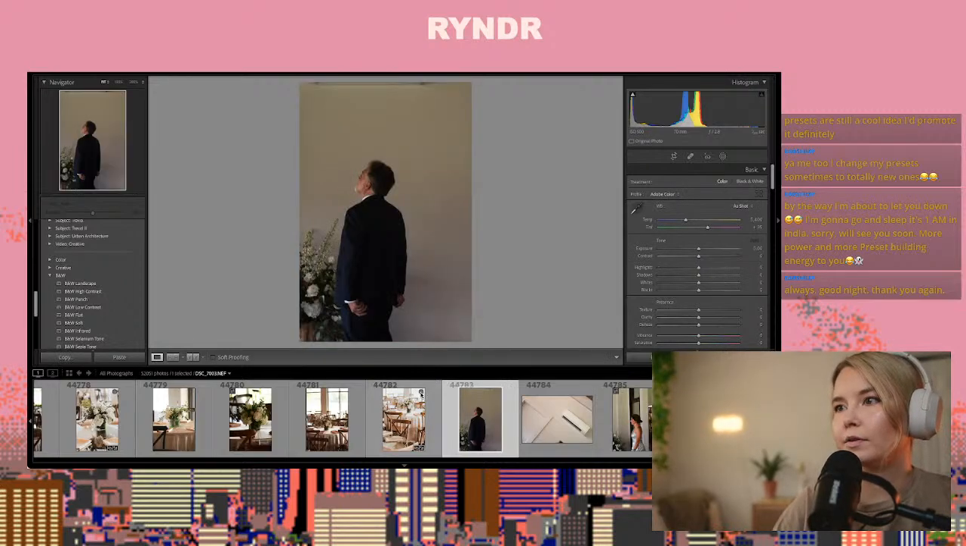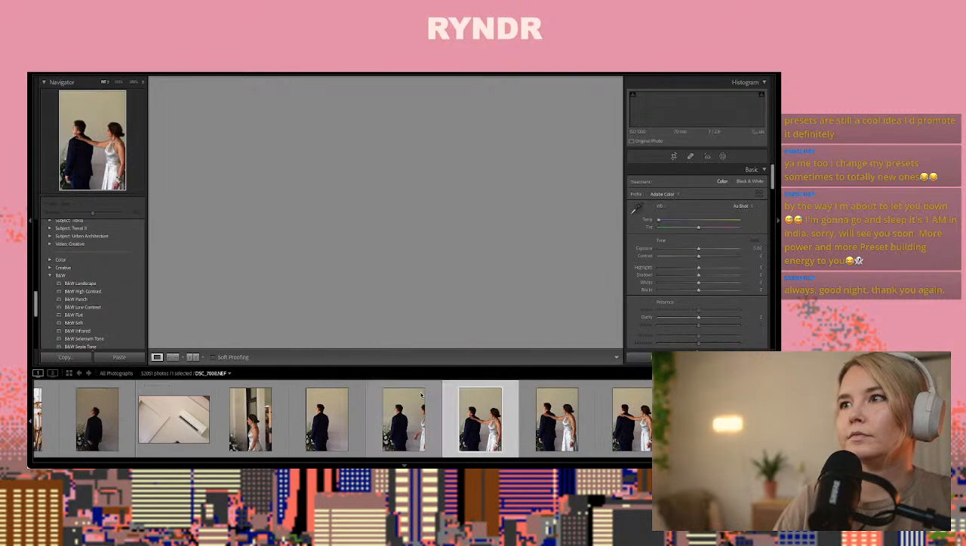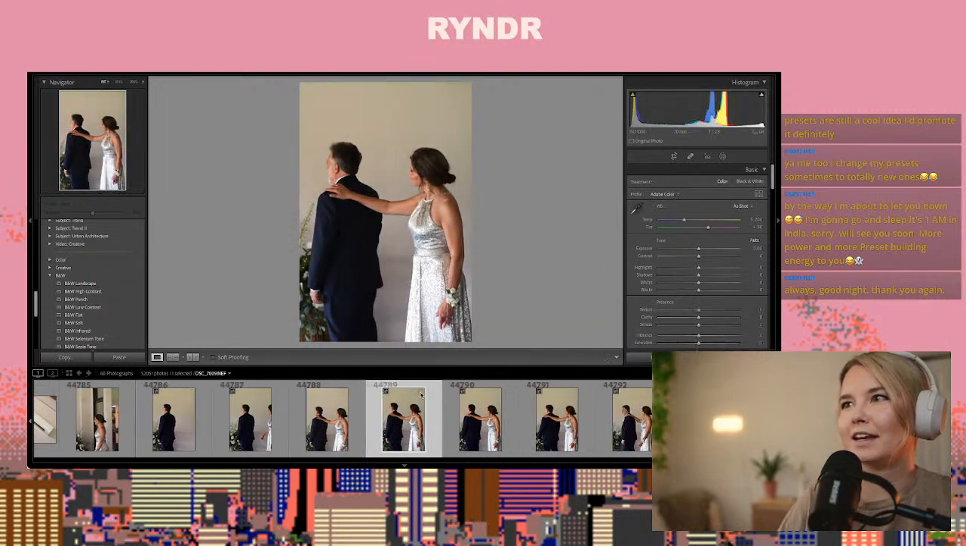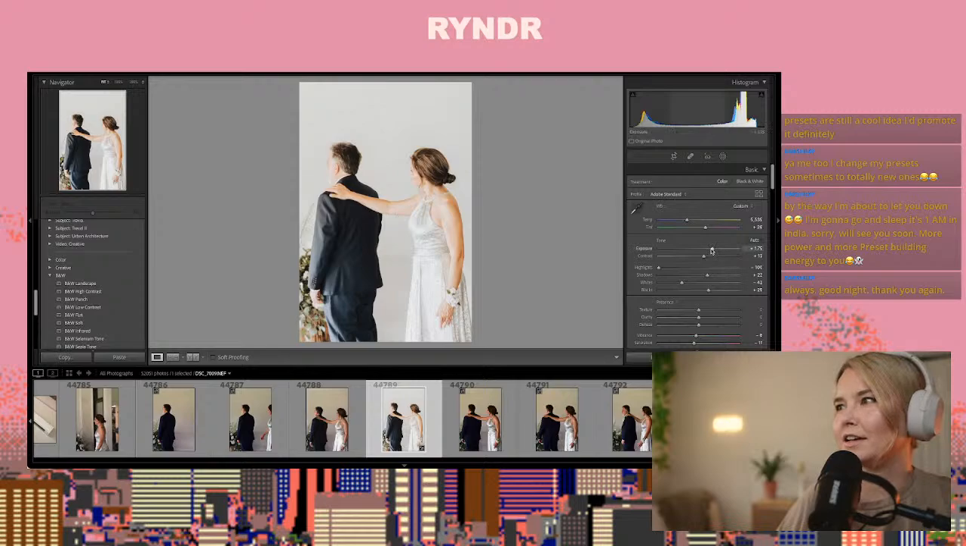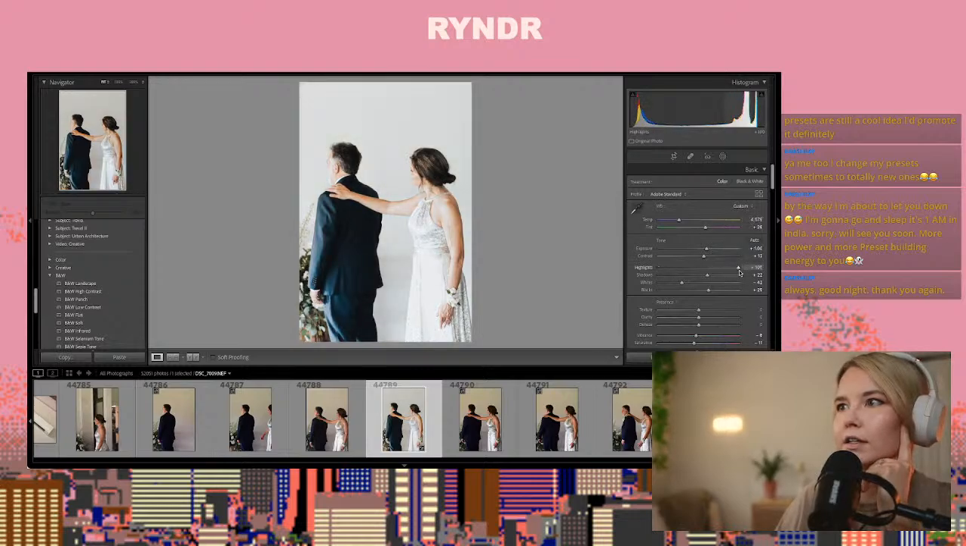Love this whole room. It's so pretty. So the mom decided to do a first look with the dad because he hadn't seen her dress yet. Okay, so I am going to spend a little bit of time editing this because I don't want the people to look too orange, but I also don't want the background to look too blue. There's a very fine line with that.